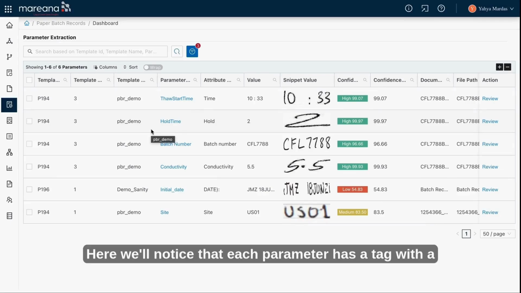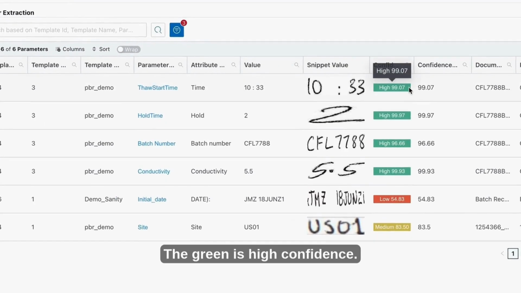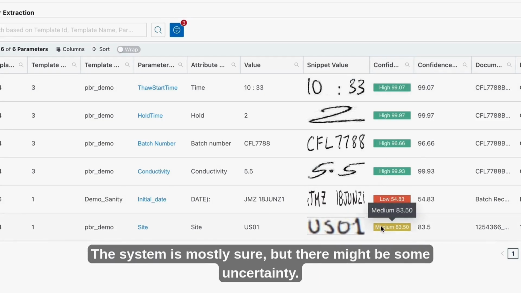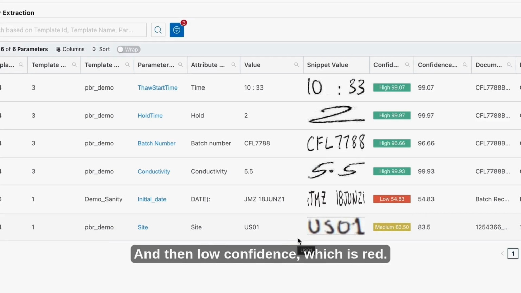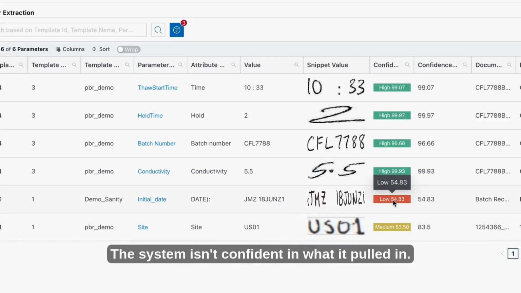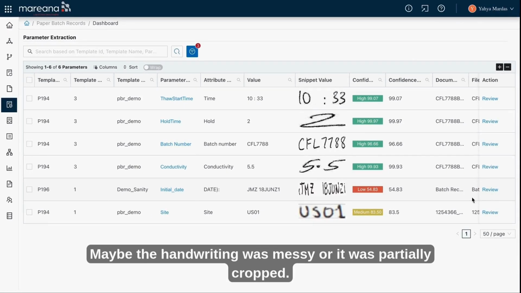Here we'll notice that each parameter has a tag with a confidence score. Green is high confidence. The system is very sure. Medium is yellow. The system is mostly sure, but there might be some uncertainty. It looks like it got this correct. And then low confidence, which is red. The system isn't confident in what it pulled in. Maybe the handwriting was messy or it was partially cropped.